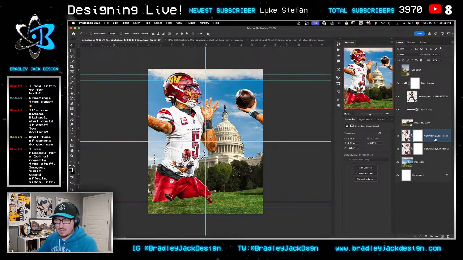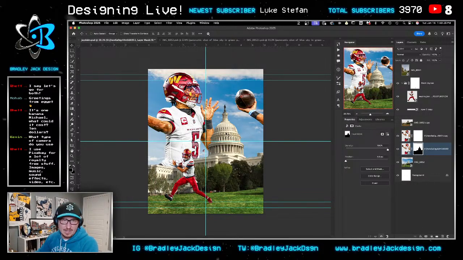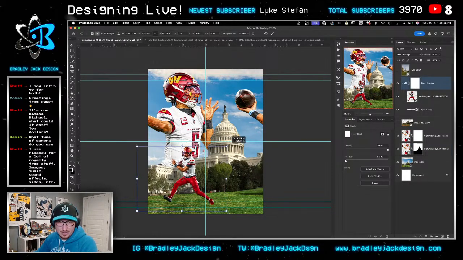So I can grab this. I don't need it on that one. I just need it on this one. And we can go like that. So this is what we've got going on. We got Jayden Daniels in the background. Of this, we have his hand breaking through this, and we have him running in the front. I think this is a fun little composition.